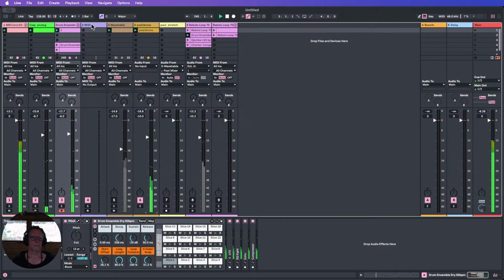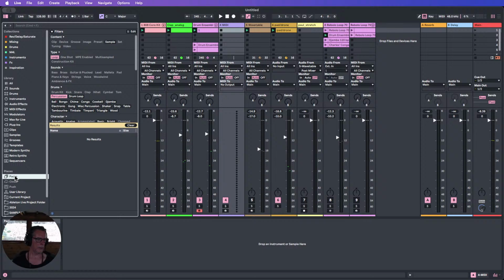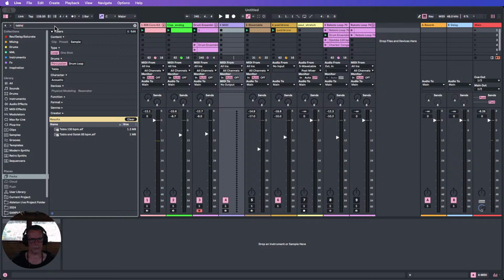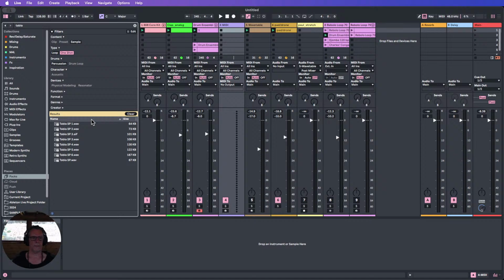Okay. Maybe another idea, let's see if we can fit it in. Let's go to the packs. Let's pop in here a new search and let's look for another percussion hit. Let's have a tabla. Let's maybe just clear this away. So I'm thinking with a tabla to have a one shot, right? And maybe we can come up with something interesting with this.